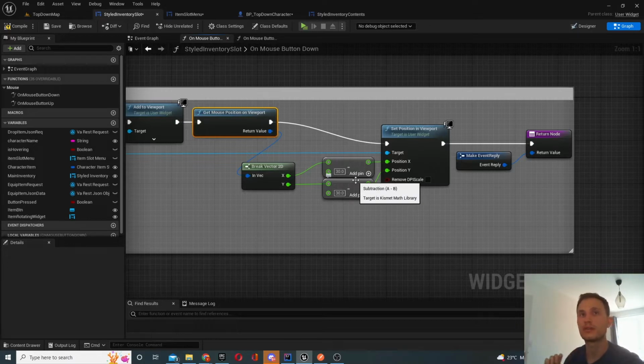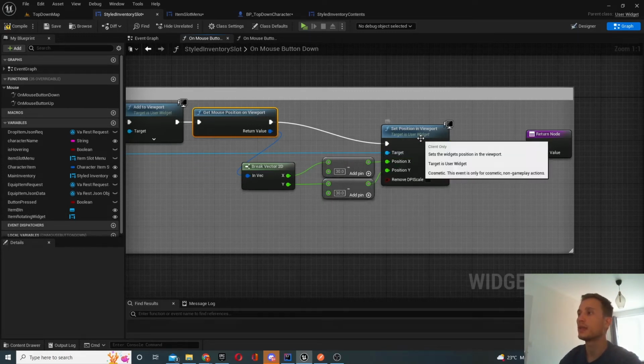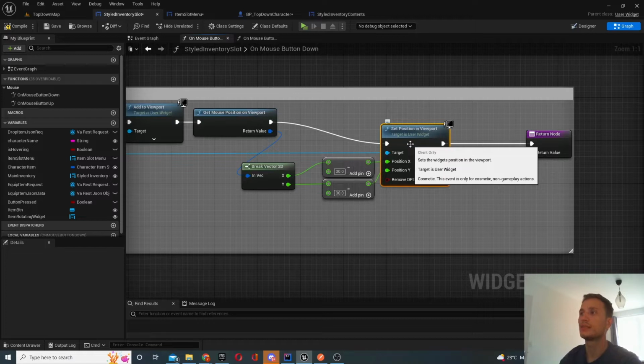So unless you provide an offset, it's going to start from the top left of the mouse and it's going to go down. So I give it an offset just so it's positioned a bit more central, but I didn't want it to be straight bang in the middle, right? So that's why it's a small offset here. And then I also set the position in the viewport.